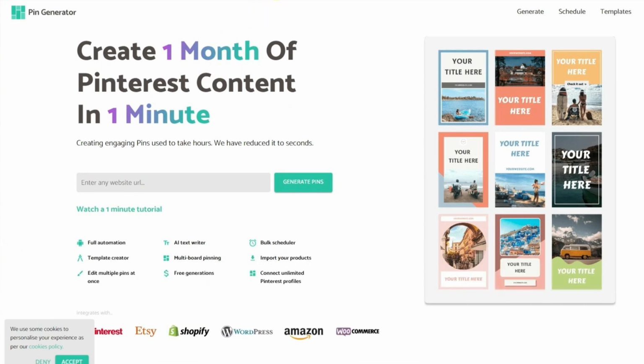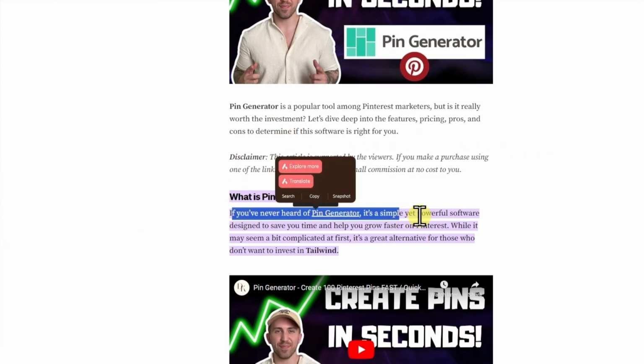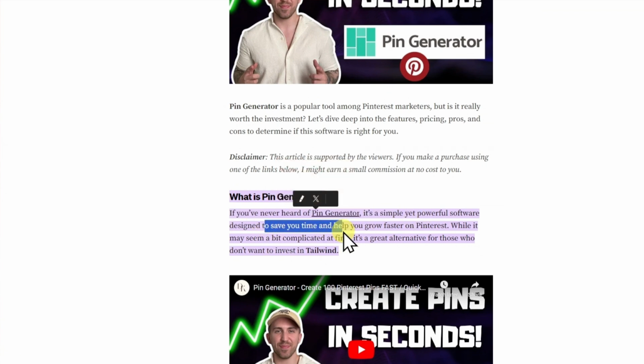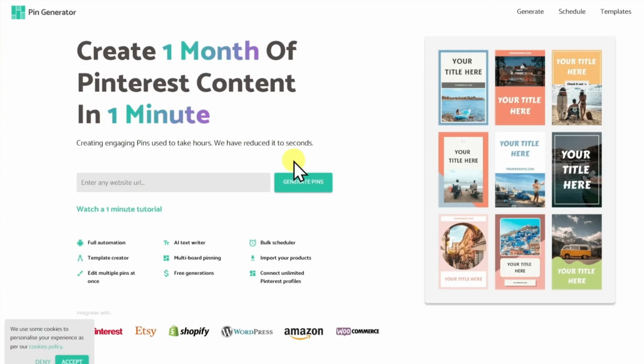Now if we navigate through this website, we can see that Pin Generator is a simple yet powerful software designed to save you time and help you grow faster on Pinterest. While it may seem a bit complicated at first, it's a great alternative to those who don't want to invest in Tailwind, which is basically a paid version of Pin Generator.